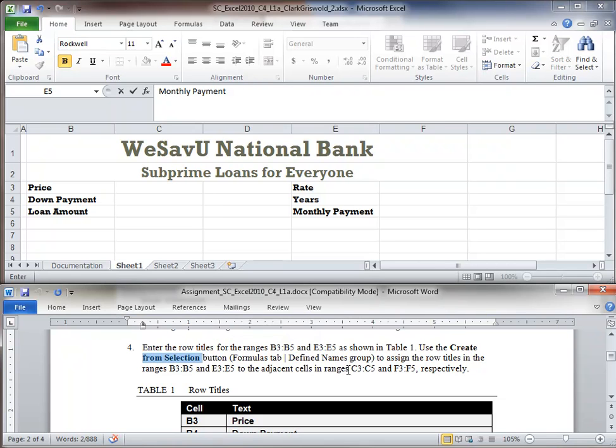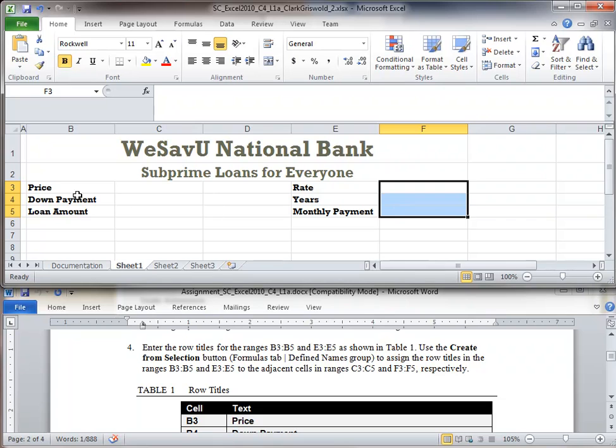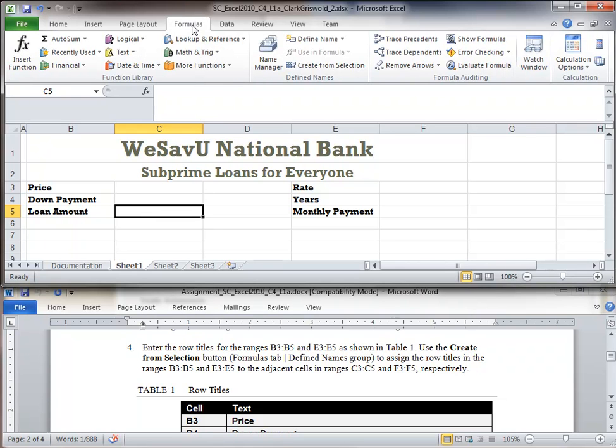to assign the row titles in the range B3 to B5 and E3 to E5 to the adjacent cells C3 to C5 and F3 to F5. In other words, the cell immediately to the right of price, I want this cell to be named price, and this one down payment, and this one loan amount. So the way that we do this is we use the Create From Selection button in the Formulas tab in the Defined Names group.